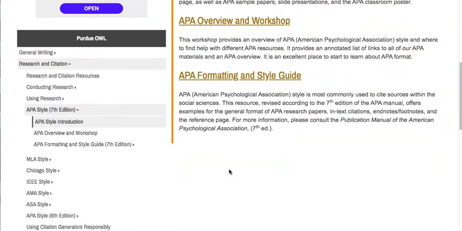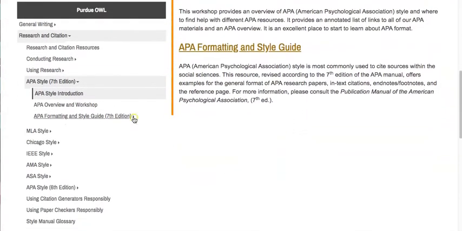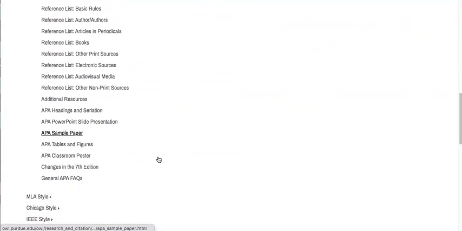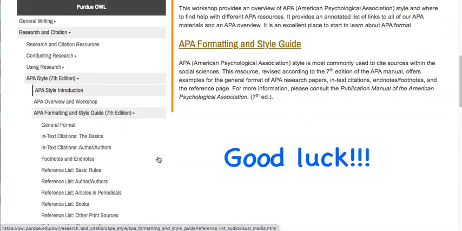The Purdue OWL APA Guide covers every aspect of the style. It's a can't-miss resource for assignments requiring the use of APA. Good luck with your assignment.